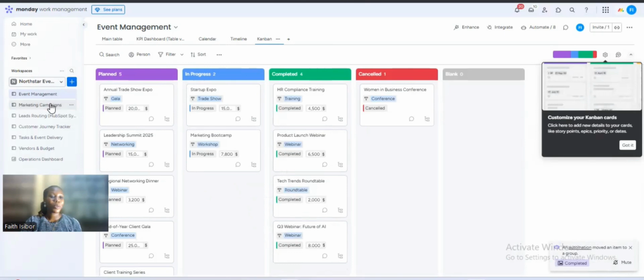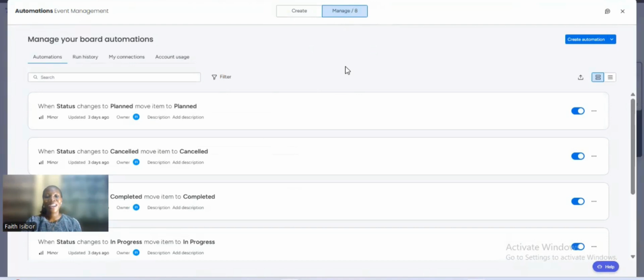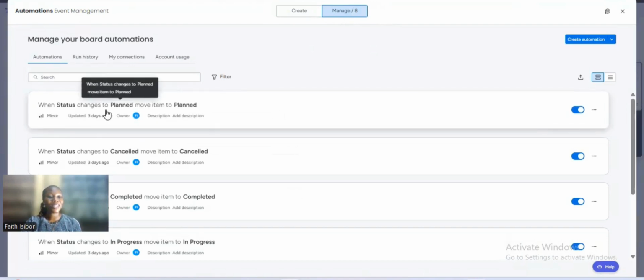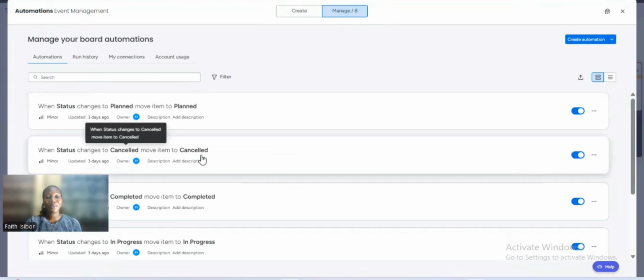And right here, we also have the automations. Yes, let's not forget that. We have 8 automations on this board. Here are some easy automations. When status changes to planned, move item to planned. Then when status changes to cancel, move item to cancel.